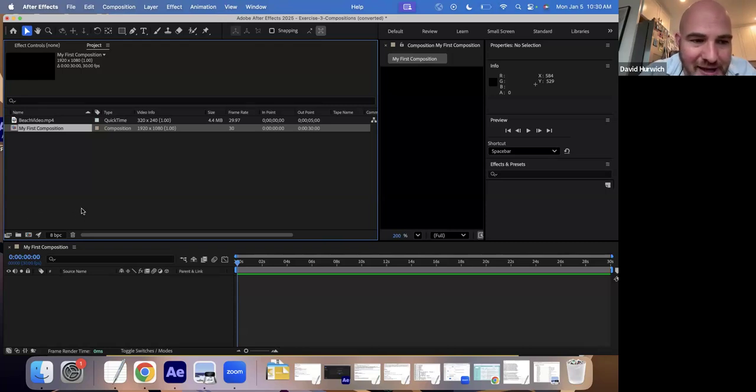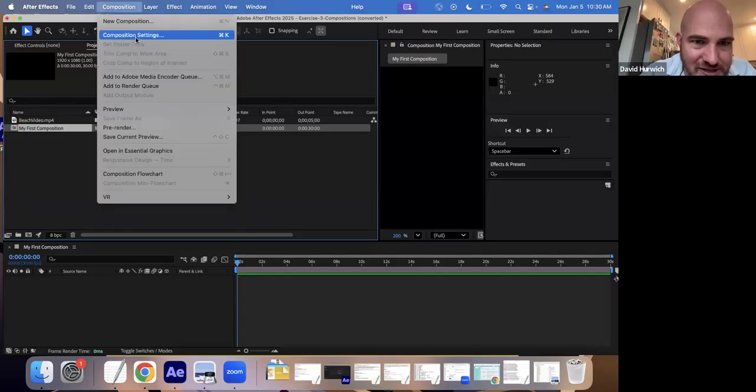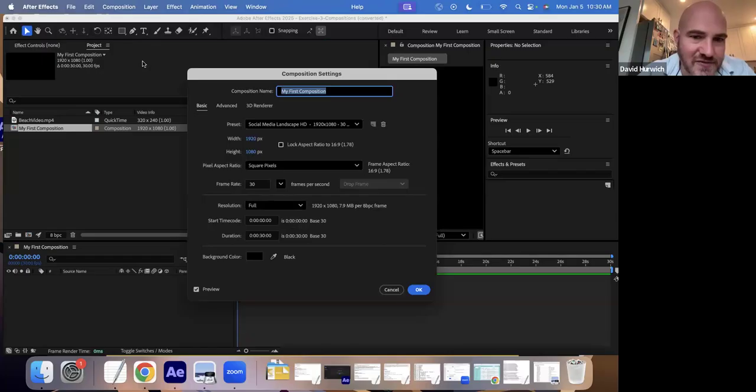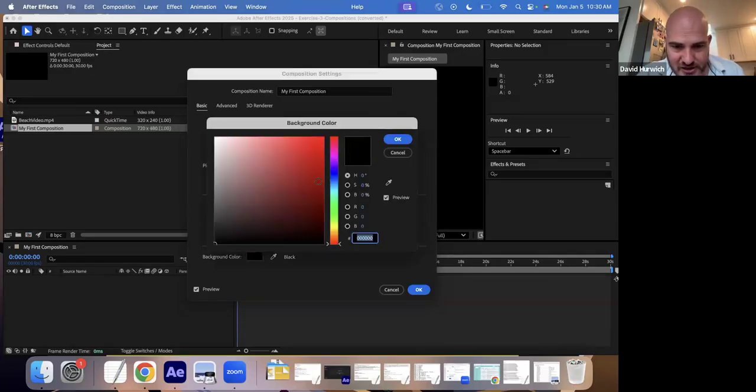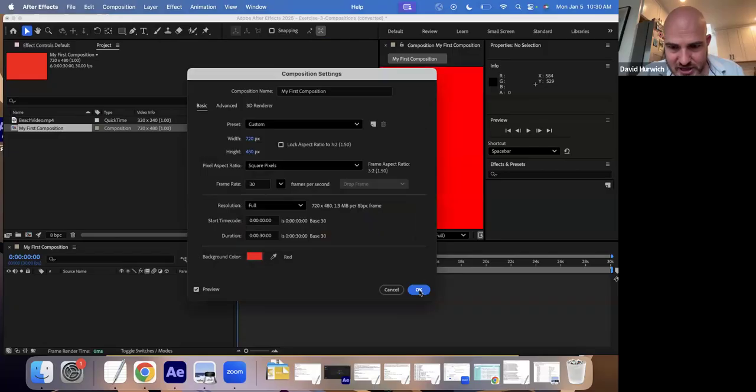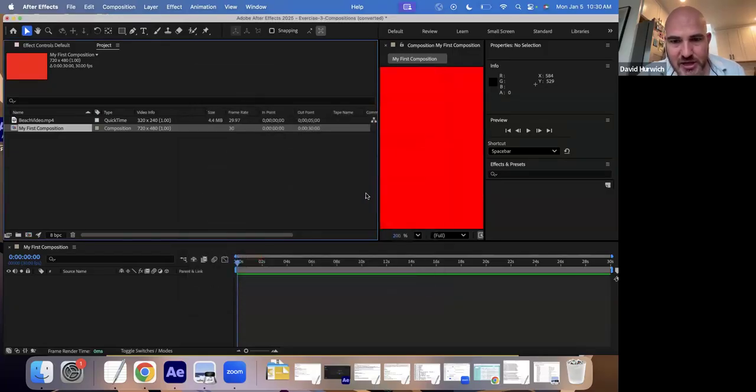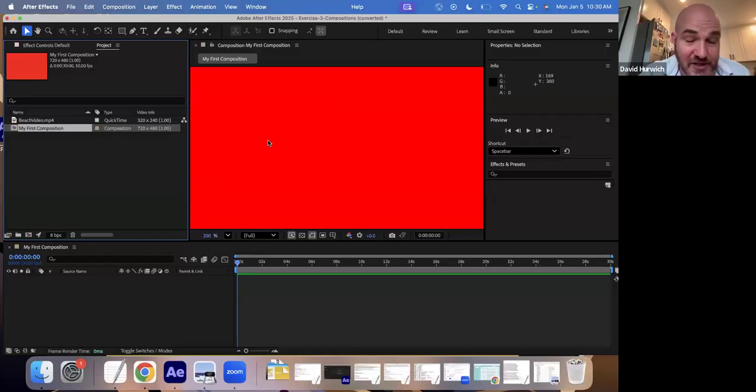If you ever want to edit, you can always go to composition settings. So for instance, let's just say for the sake of argument, I wanted this to be smaller. So I'm going to set this to 720 by 480. And let's change the background color to red, hit OK, and then hit OK. And now my composition has been updated. You can see it got updated here.